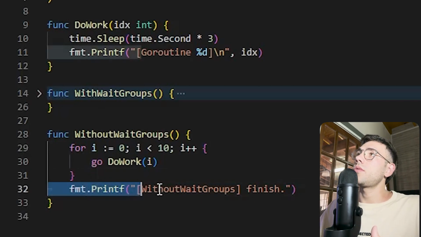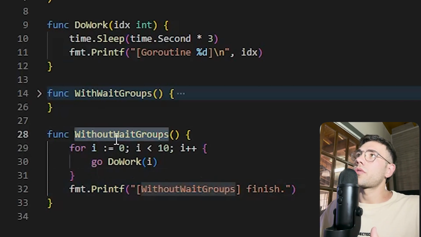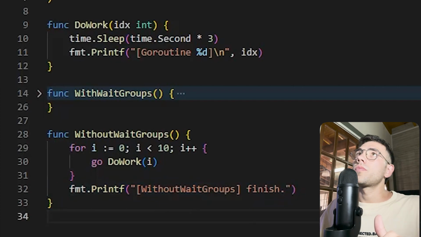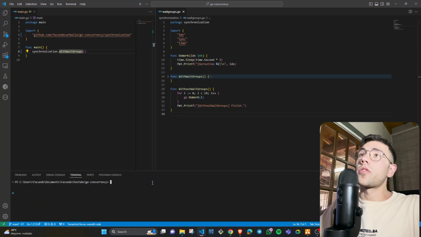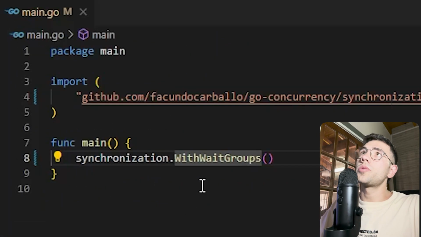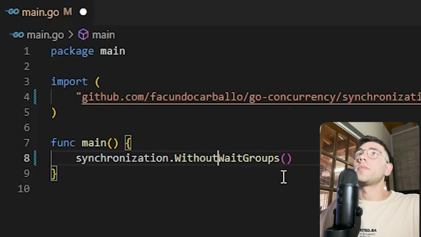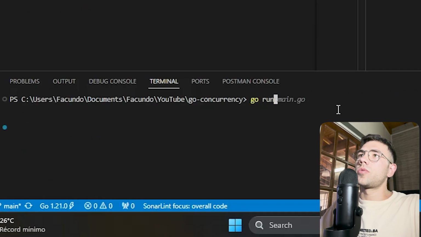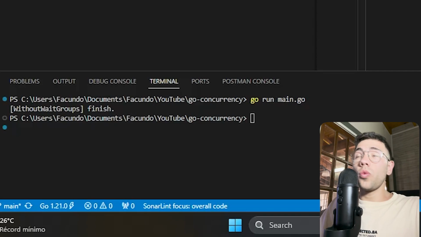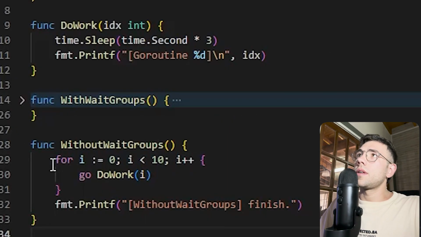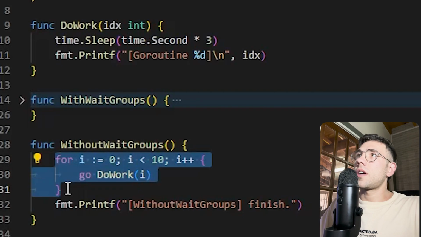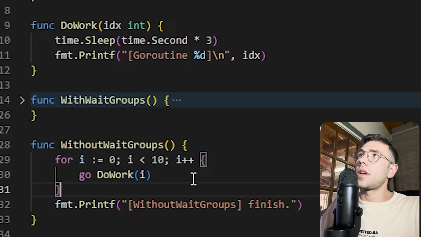And after that, the withoutWaitGroups function will print a message. So I will execute this function first without wait groups to see what happens. So go, and we can see that none of the Goroutines that we executed here are printed on the console. Why is that? Why does it seem like none of these Goroutines executed?